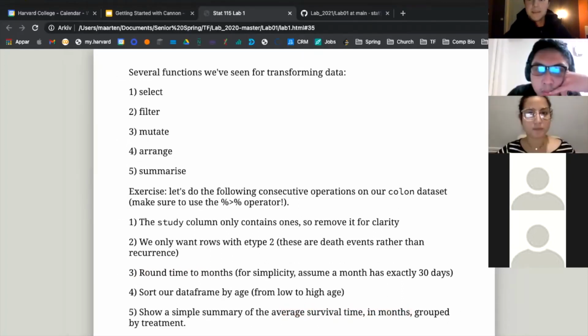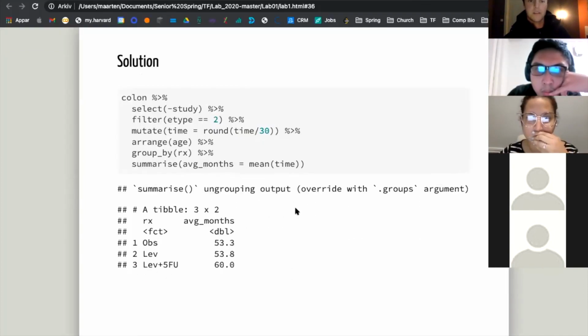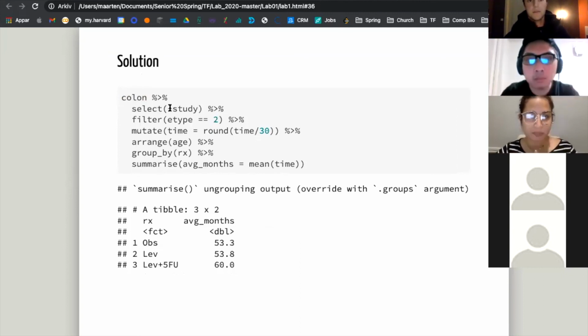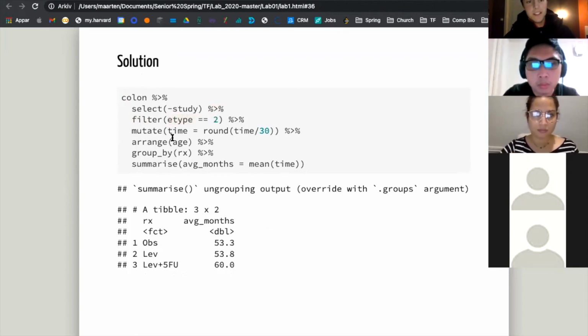Yeah, 5 minutes up. Let's keep moving. Actually, I'll show the solution first. You're already able to see this, but let's walk through it. So doesn't it look neat? We have our colon data set. We deselect the study column using the minus. We take whatever data frame that puts out using the pipe, and we take that as input for our next operation, where we filter out the E-type, or we filter in the E-type, I should say. We take only those E-types that are 2.